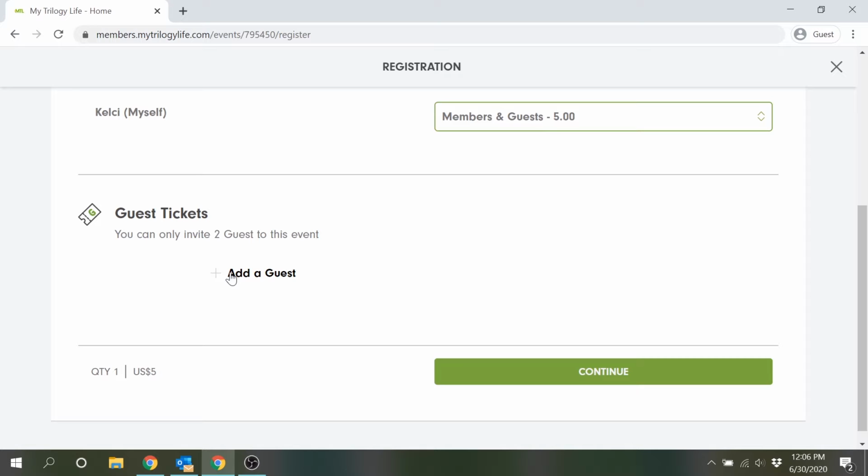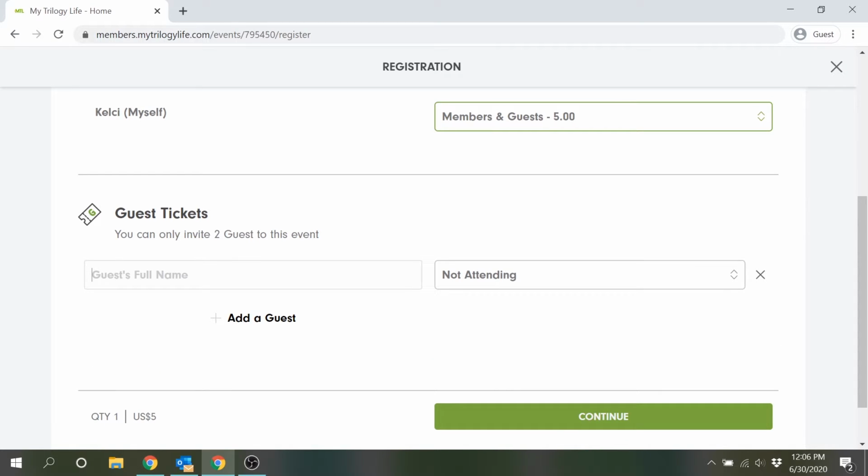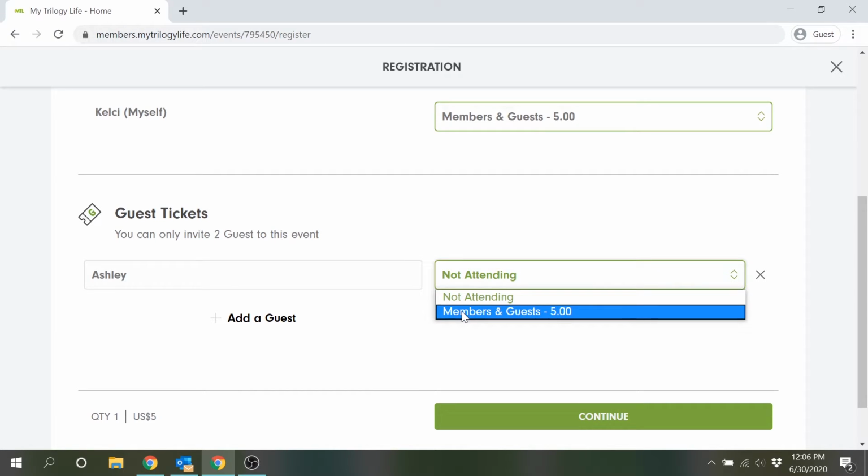So I'm going to bring 1 guest with me, so I'm going to click this Add a Guest button. Then I'm going to type in their name and select the ticket I will be purchasing for them. Now if I wanted to bring another guest, I would just hit this button again and I would do the exact same thing. If I decided I didn't want to bring this guest anymore, I could hit this X button and that option will disappear.